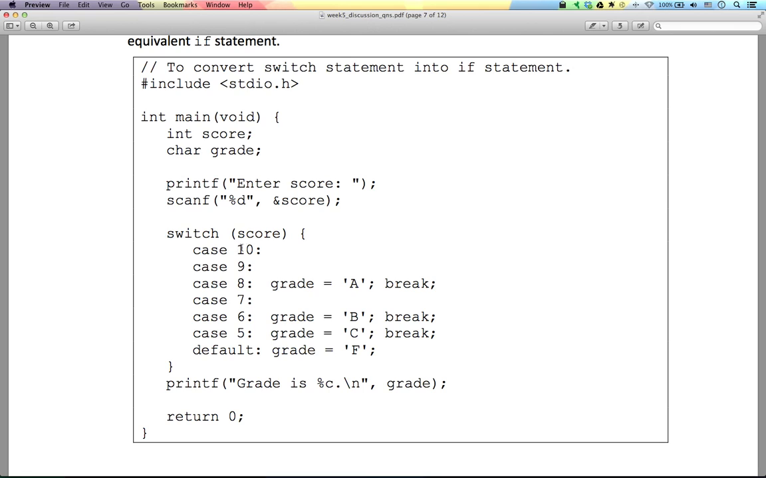So if the score is 10, 9, or 8, it will jump to here. Okay. So if it's 10, 9, 8, the grade will be A. Okay. So if the score is 7 or 6, the grade will be B. If the case is 5, the grade is C. And by default, if it's otherwise, the grade will be F.